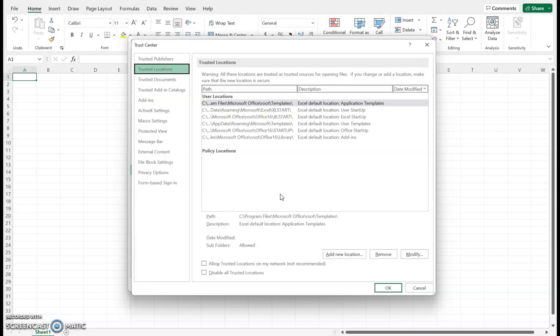So, like say for example, it's saved in your documents. That might not necessarily be a trusted location to Excel. So a way to get around that is we can add this location. Take for example the documents folder to the trusted locations so that Excel is able to run Realstatistics for us.